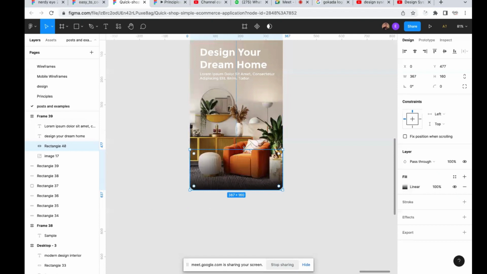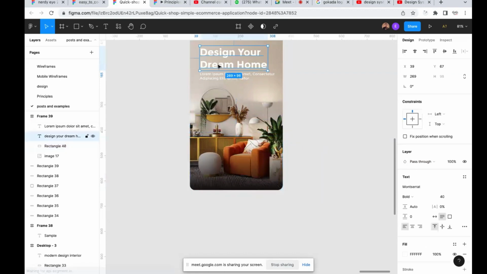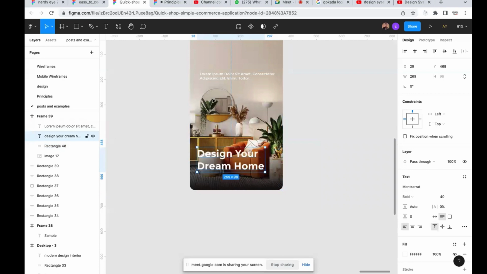If I leave it like this now, I can further stretch this one. The more I stretch it, you see the gradient overlay that is going up. Then this text now, I can bring it here and put it down here like this. Then this text now, I can put it down here like this.